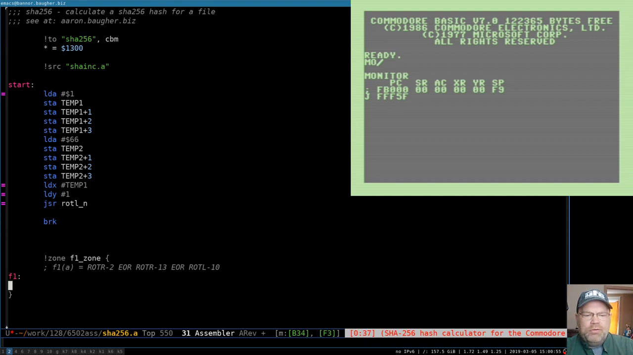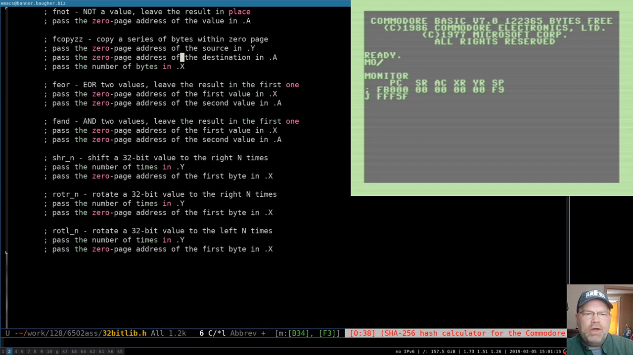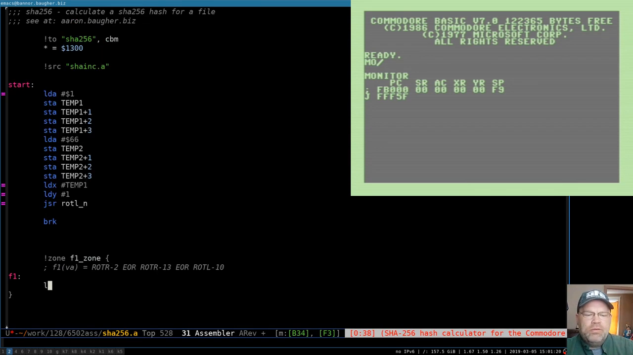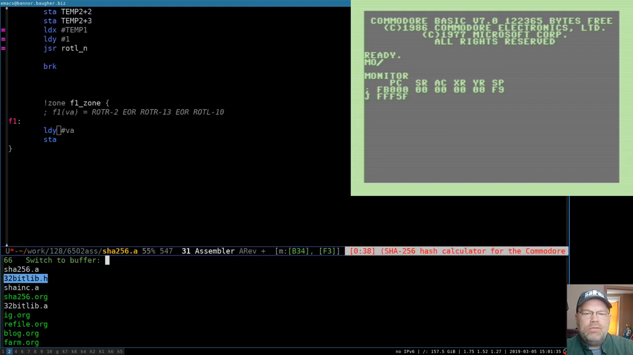All right. So the first thing we need to do, like I said, is copy A, which is VA in our nomenclature here. We're going to copy that to temp1. And so if we look at our header file, we need to put this zero page address of the source in Y and the destination in A. So we're going to load A with VA and store that, or no, sorry. What did I say? Memory so poor.